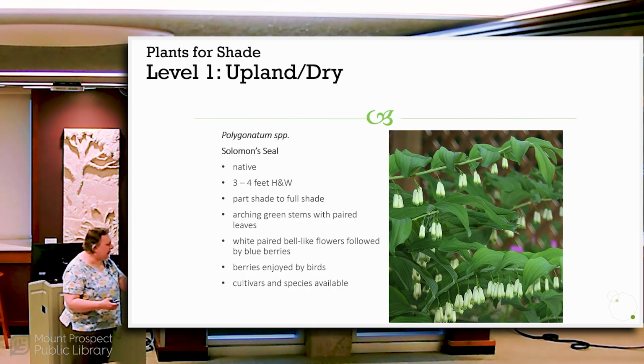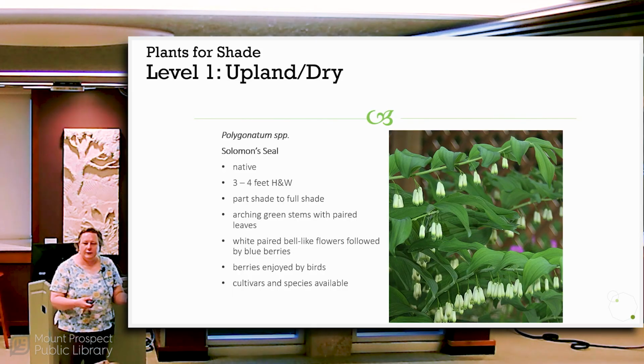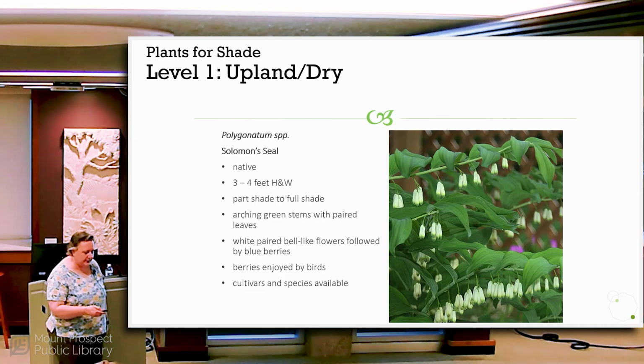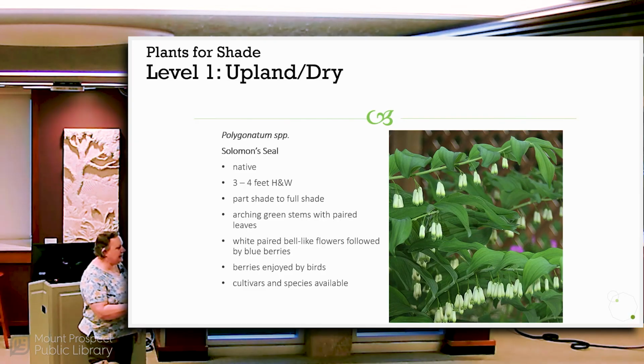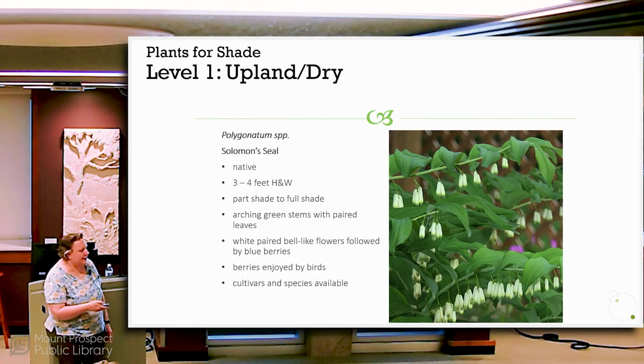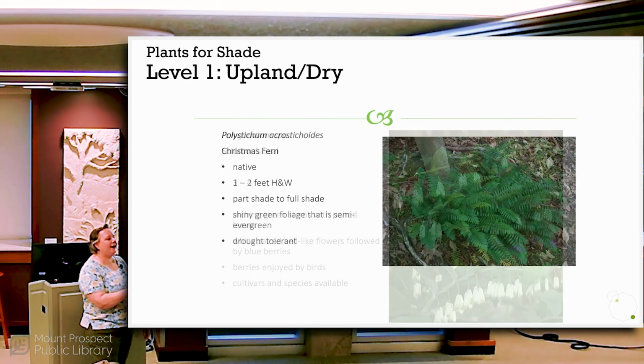And that will get a little blueberry that gets eaten almost instantly. But dry, I have mostly dry shade, so this one keeps coming back.